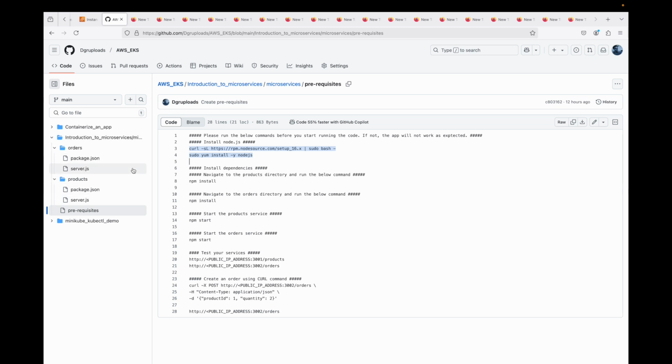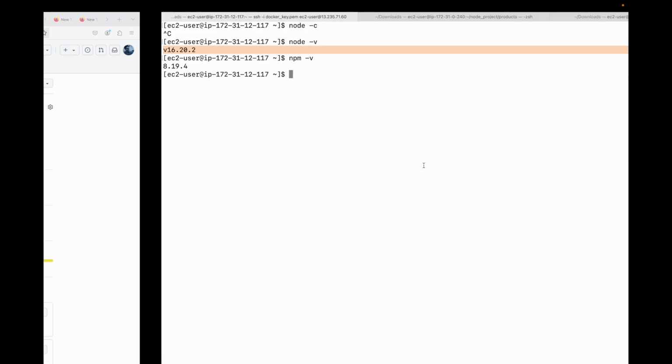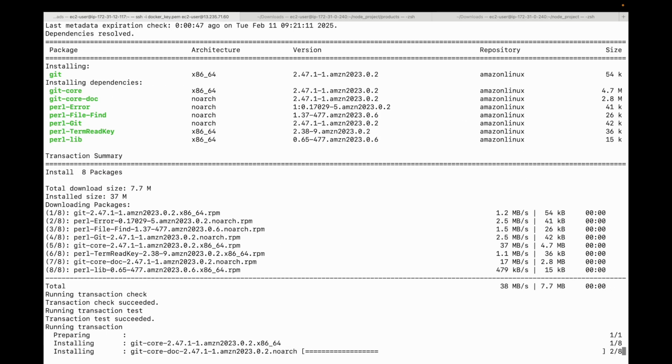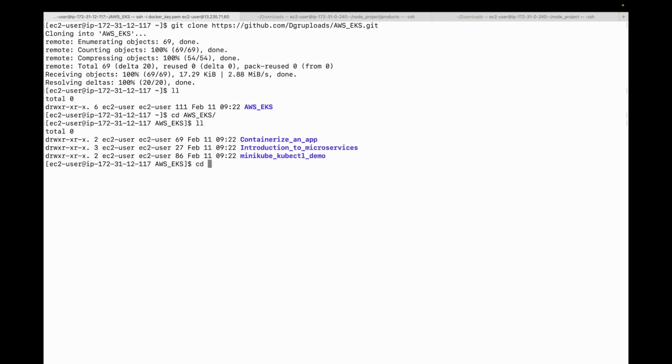I'm going to clone this application, and then we will take it from there. So let me go back to this repo, and let me do a clone of this. Let me check if I have git on this. No, I don't have it. So let me quickly install git. And now let me do a clone. All right, so there it is. And let's go to this.